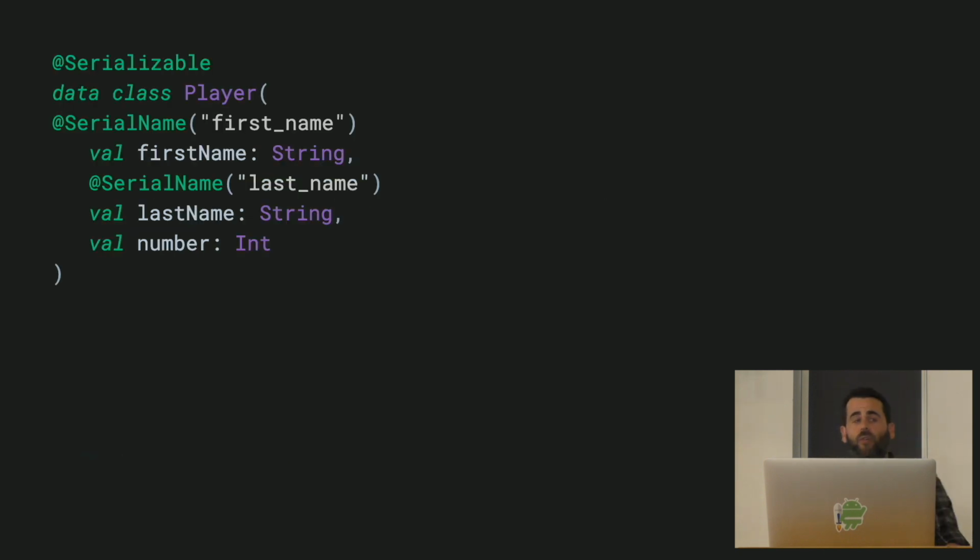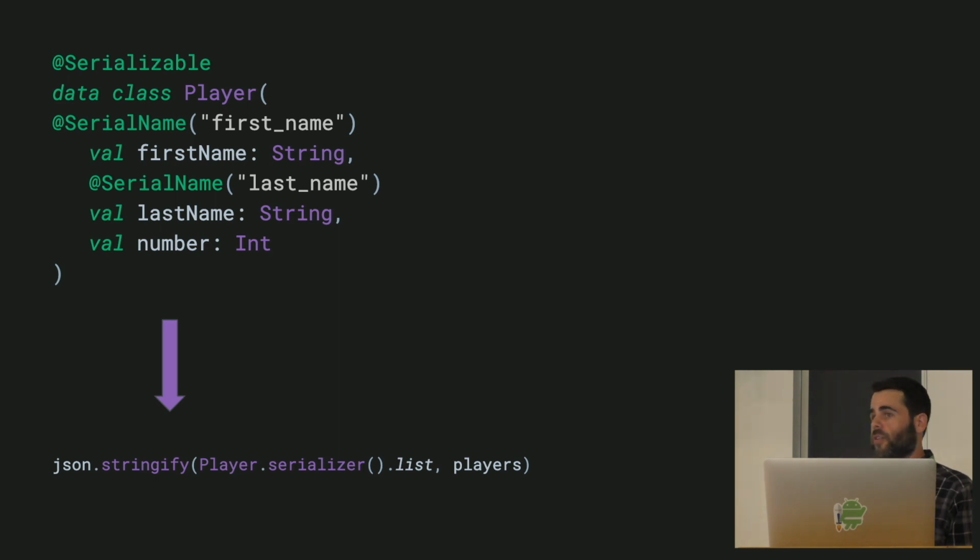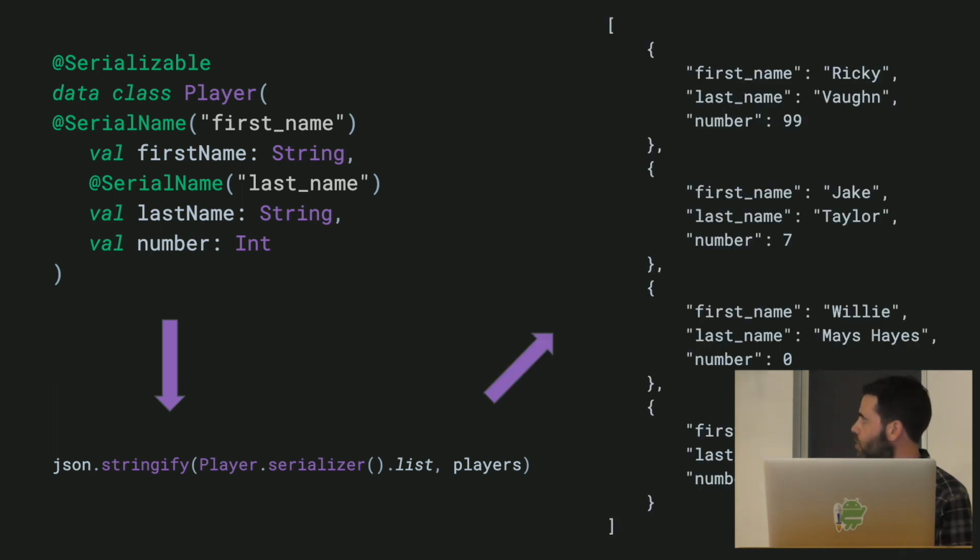So that's great for a single class, but being Android devs, we quite often have to deal with lists of objects. So what if we have a list of players? Well, it turns out on the serializer that's generated, there are a few convenience properties that you can use in order to serialize collections. So in this case, we use the exact same code, but at the bottom you notice that we're calling a list property on the serializer. What that does is it knows how to serialize lists of that specific object. And so now when we do it, no surprises, it just serializes the list of objects for us.